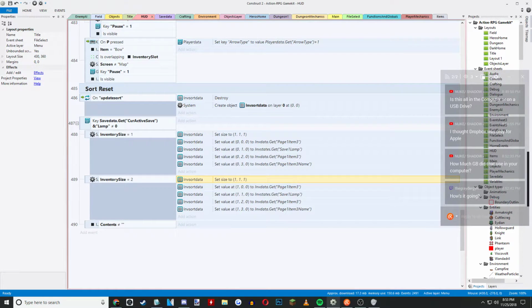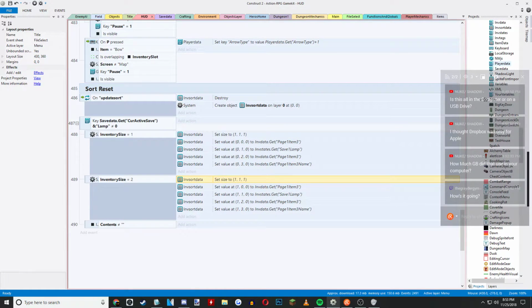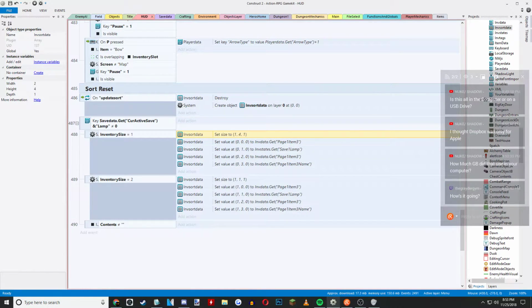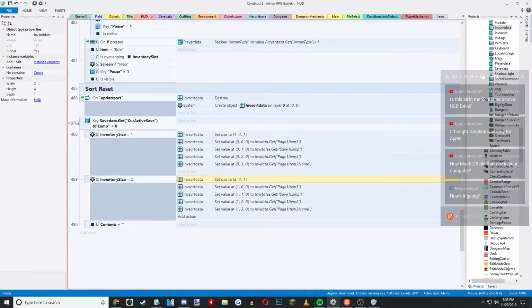Wait. Hold on, what is the default size for this array? I'm trying to remember, because I don't want to screw up by accident. Okay, so it's 4. This should be 4. Okay, everything looks good so far. We'll get rid of this. Yeah, that seems fine so far.